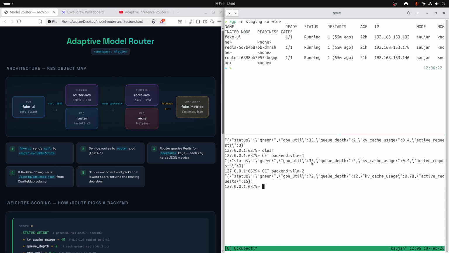green. GPU utilization is at 35 and 72. Bear in mind that it's not actually querying an actual GPU right now. I'm just hard coding these metrics because I want to validate these theories first before I go and start playing with the GPU metrics, right? So I've kind of hard coded a couple of things here.